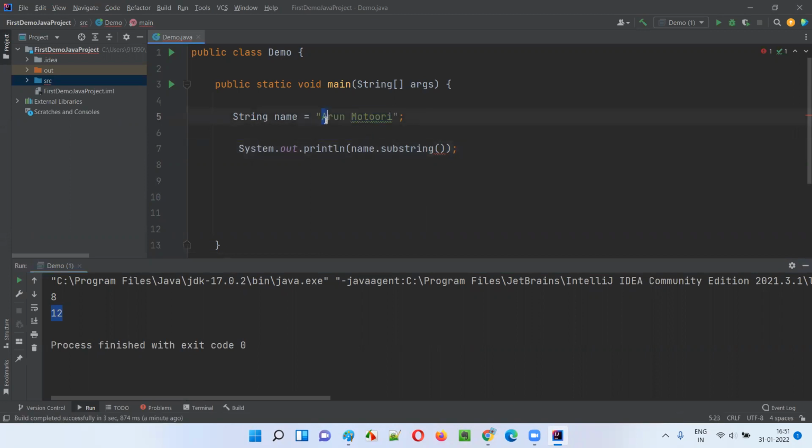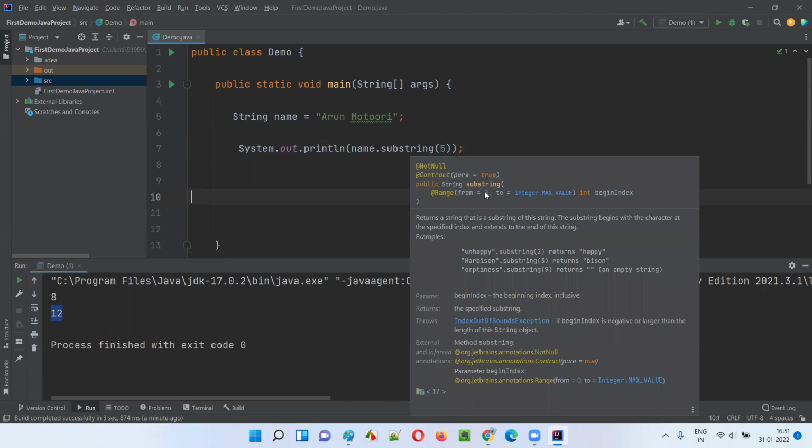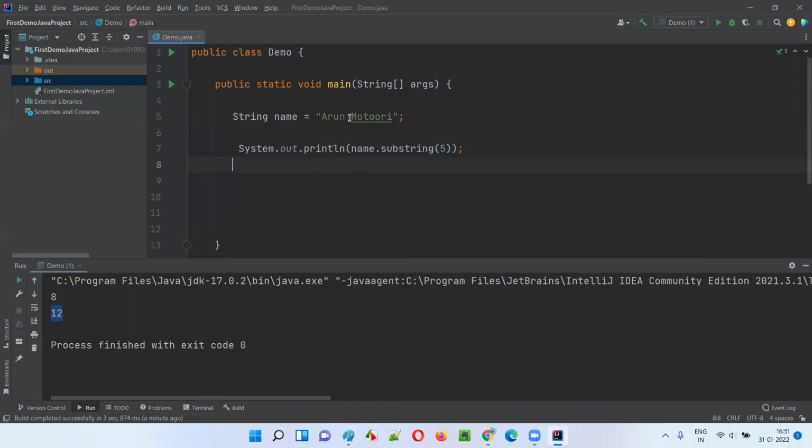So starting with index 0, right? 0, 1, 2, 3, 4, 5. Starting from 5, I want to take it. Substring, you have to give the begin index, from where you want to cut it. So out of this entire string, I want to retrieve some portion of the string. Let's say this portion I want to retrieve. Then I have to give the index of this, guys, from where I have to start till the end, that is index 5 till the end. 0, 1, 2, 3, 4, 5 is the index. Here I have to give the index, guys.